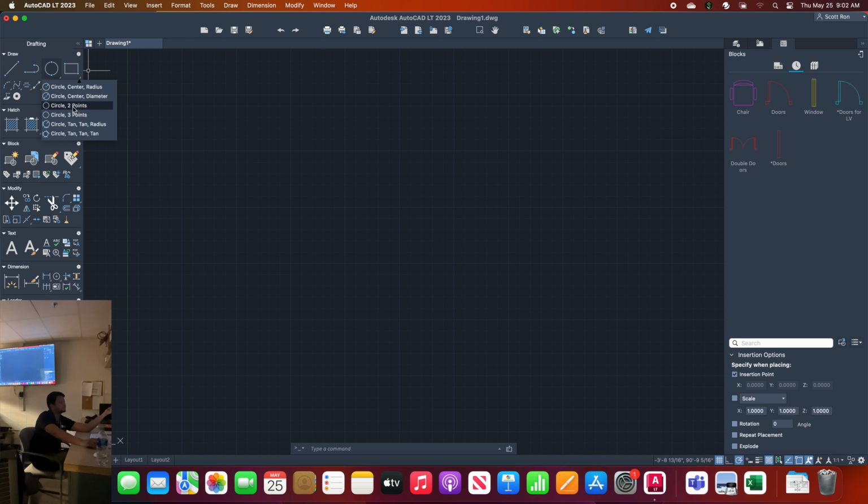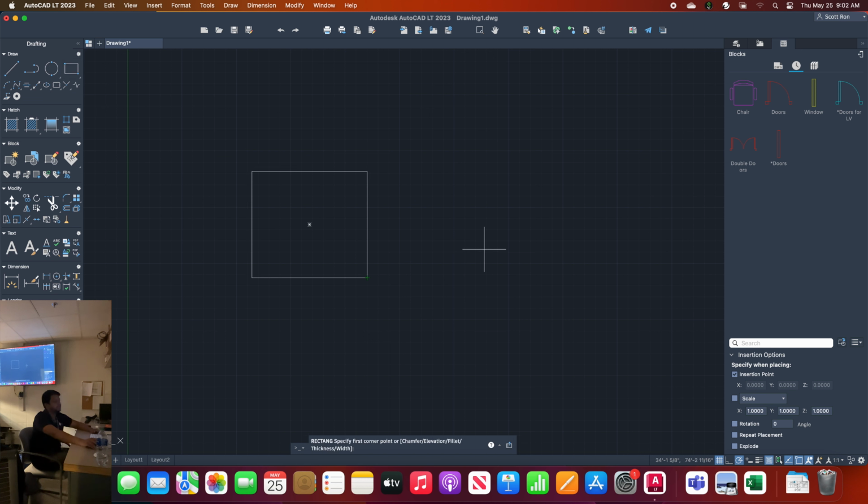Circle 2 points. Now what does that mean? Let's say I have this shape and I want to fill a circle or somehow have a circle which touches these two boundaries. So what I will do, drop down, circle 2 points. My first point is this midpoint, second is this midpoint. There you go. Okay?